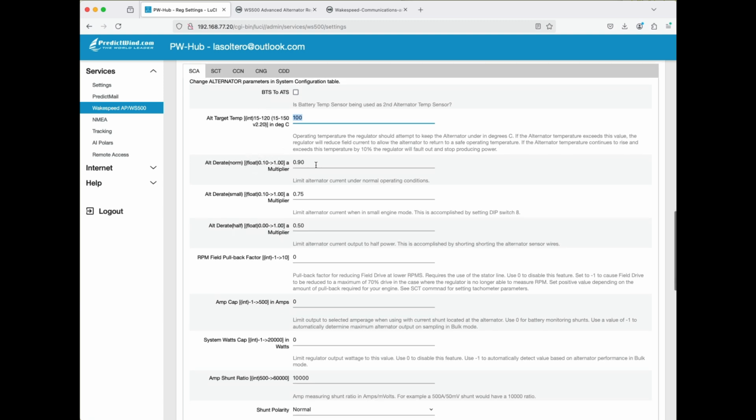The derate mode is under normal conditions. This is going to take down the field from its normal, where 1 is basically 100% output. Since we're running a lithium system and lithium batteries require a lot of current, I like to run mine at 0.9, so that I'm not overusing the alternators. I run them at 90% instead of 100%.